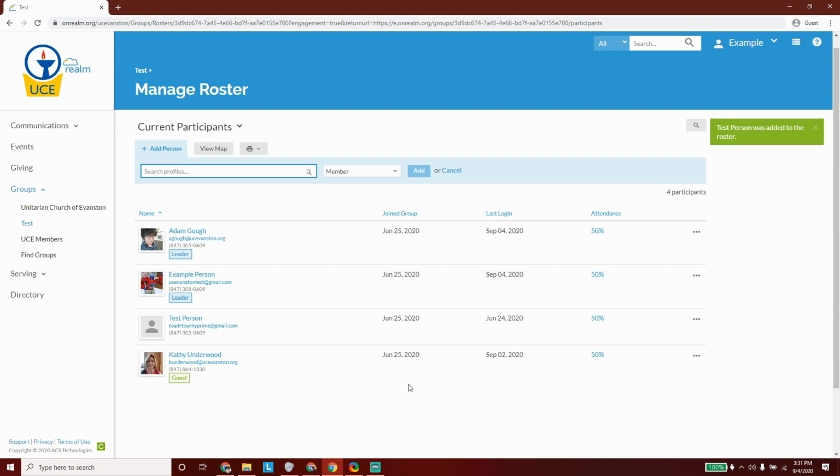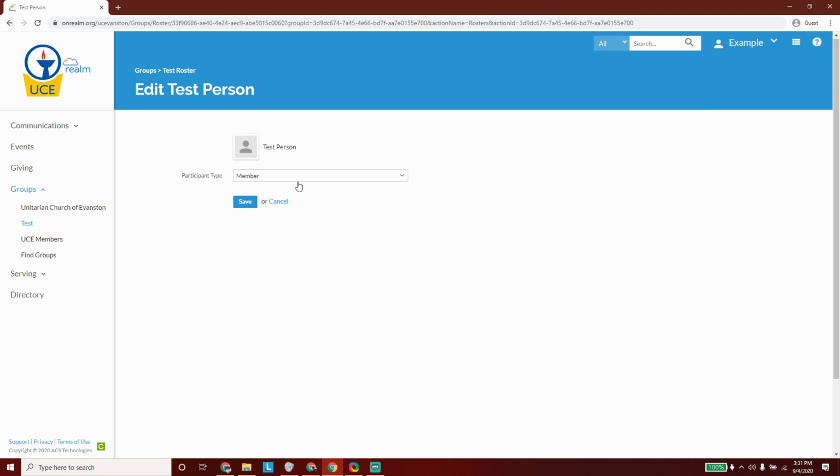If you want to remove someone from the group or edit their position, you click these 3 dots. Let's say I want test person to be a leader now, actually. I'll click the 3 dots, then edit, and now I can use this drop-down field to change them to a leader. And then I hit save.